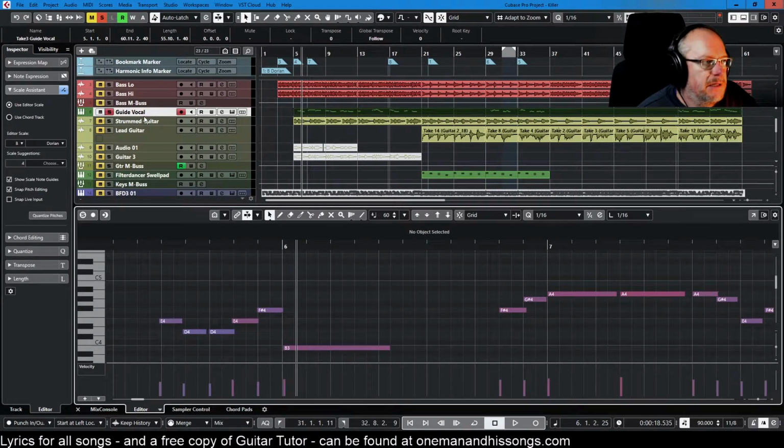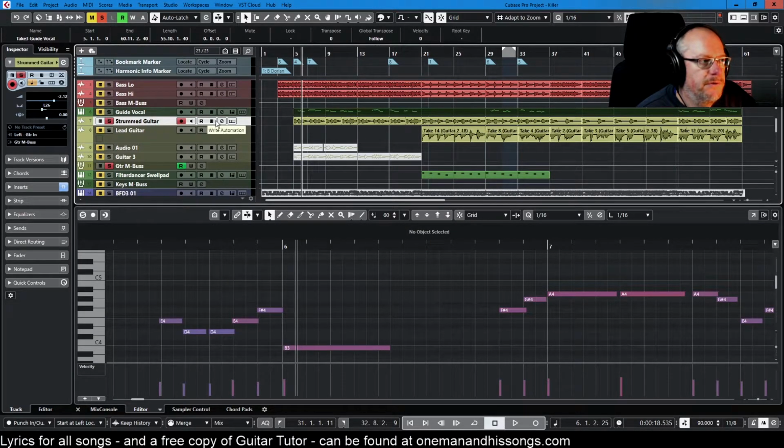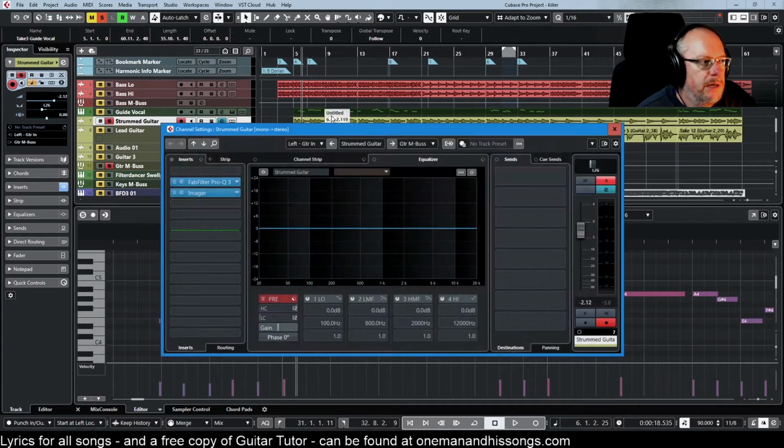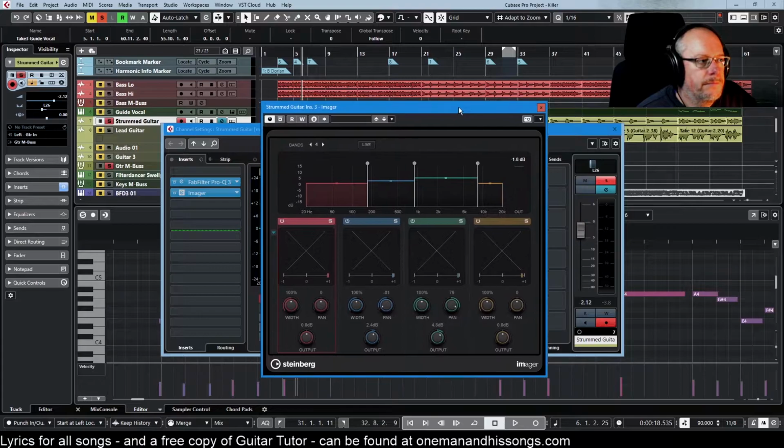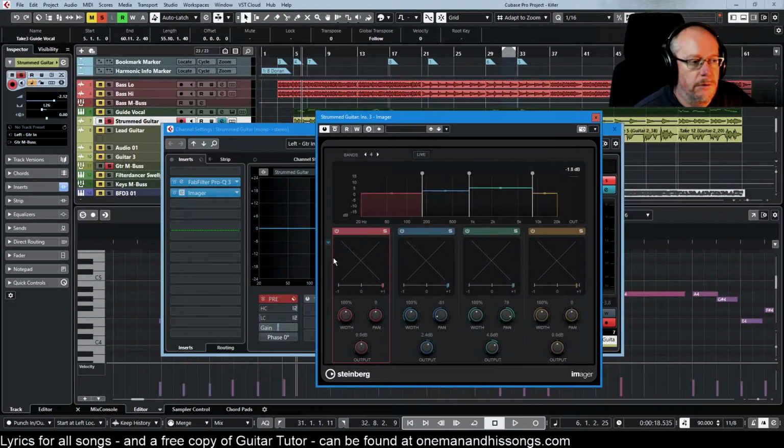Something else that I've just been having a little bit of a play with. I'll just nip over to the strummed guitar section because that's where we've got it. This imager is new. So basically, it's like a multi-band EQ kind of situation where you create these different zones, and you can apply different processing to them. So on my guitar, which is mono, I've created separate EQ bands and panned them. So it basically creates like a virtual stereo out of a mono input.